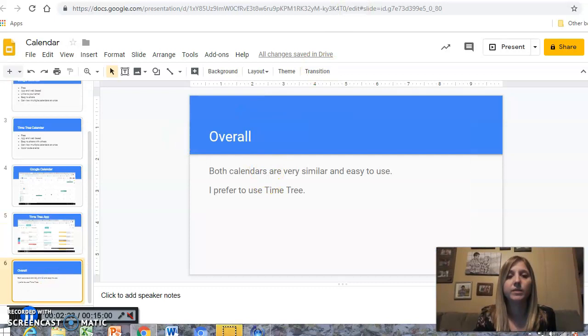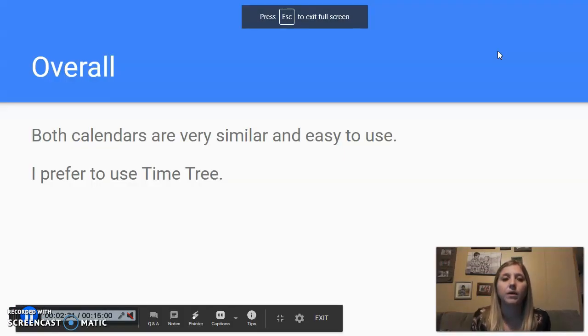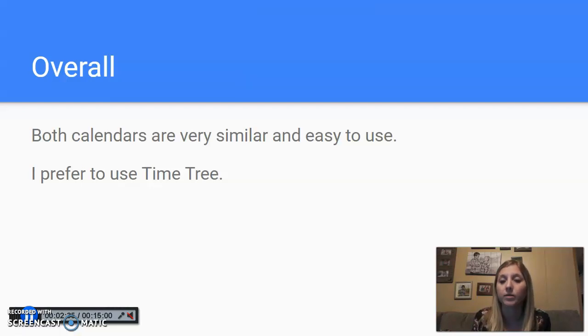Overall, as you can tell based off of my two calendars, I use the TimeTree app more than I use the Google app. I like both. At school, I use my Google Calendar to keep track of all of my events at school. I have my office calendar, I have my classroom calendar, so I have all those events at school on that. But on my personal time, I use the TimeTree app on my phone.